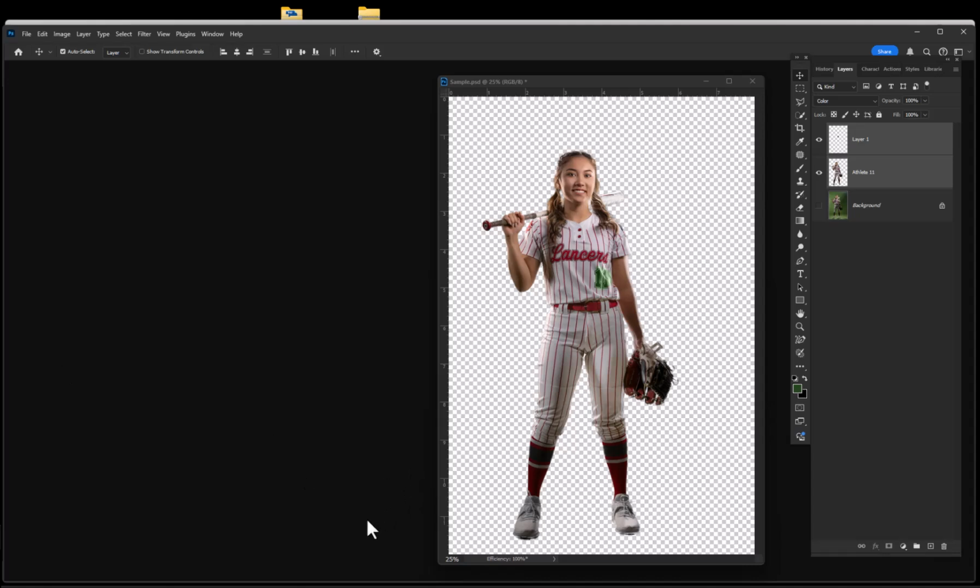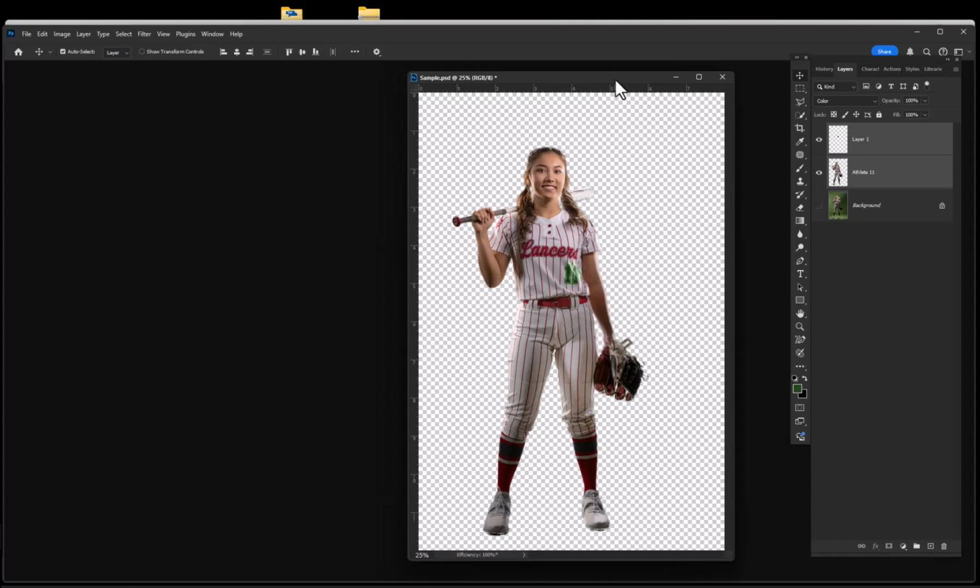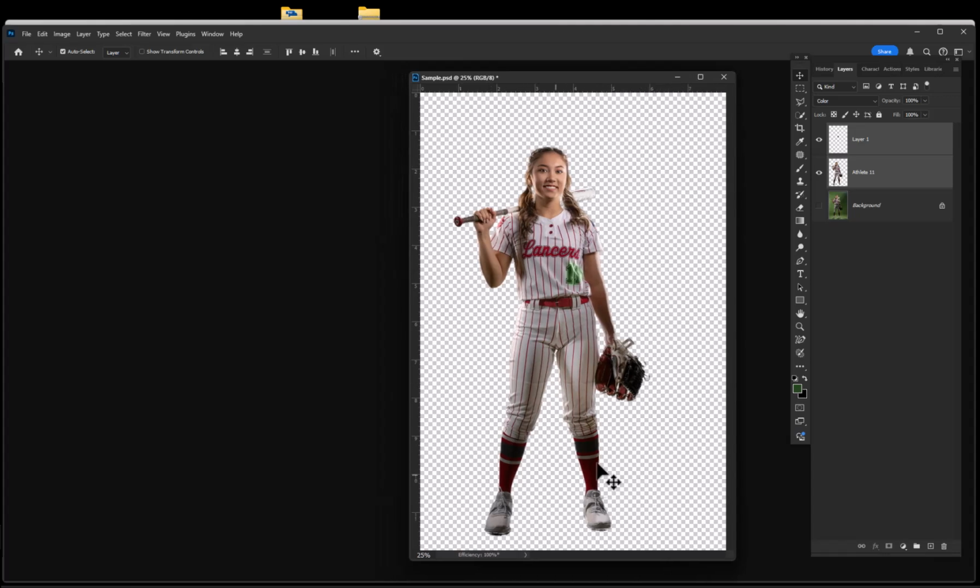There's also another way that I prefer, especially for volume photographers who have a bunch of subjects to extract. Sometimes it's more efficient to go ahead and extract each of the individuals and save them to a file on your computer.